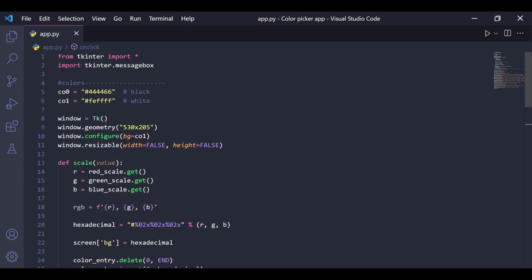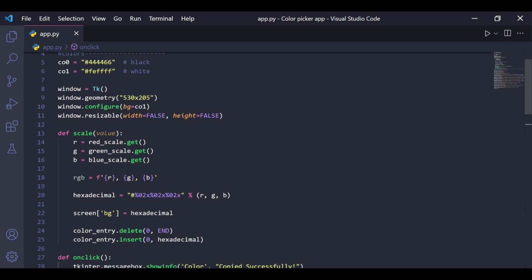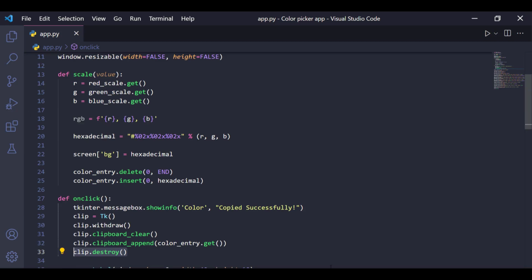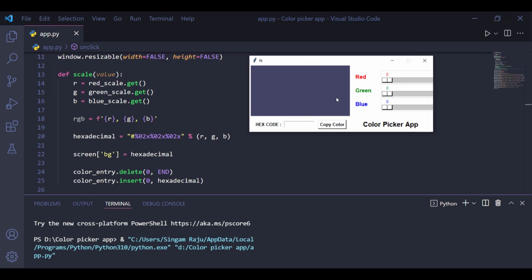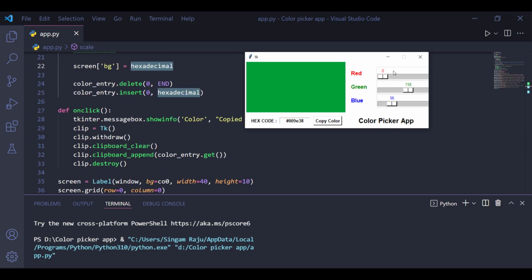Let me explain you. We actually created a window which is of TK. I didn't give any title. The geometry is 530 by 205, and we divided this window into three parts. One is the screen, and one is the color which is showing red, green, blue, and one is the hex code with some entry, and one is to copy color. And if you click on this one, it's gonna copy the color, and if there is nothing here, it will copy the default color which we fixed in the color picker application while building. Okay, in the color picker app, I hope you guys understood how this color picker app exactly works.